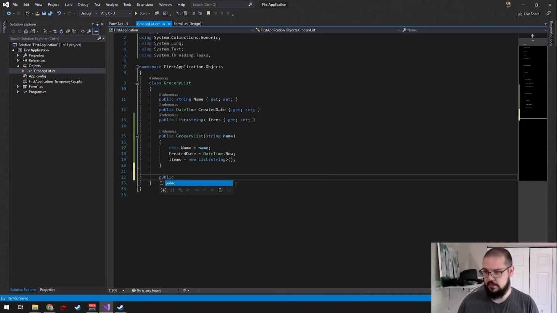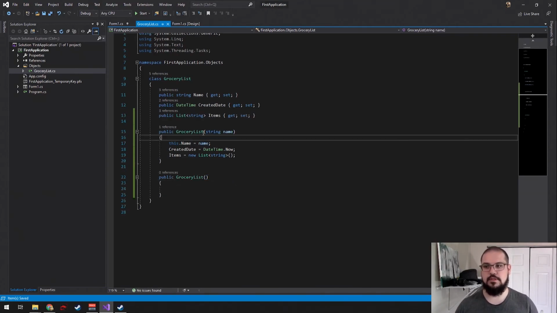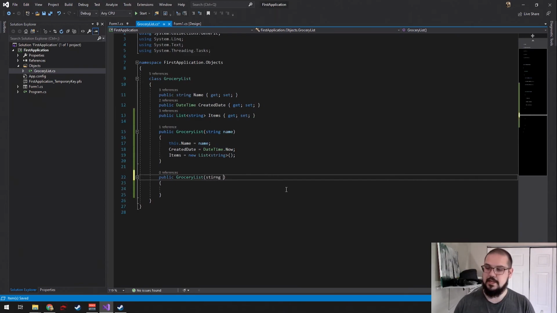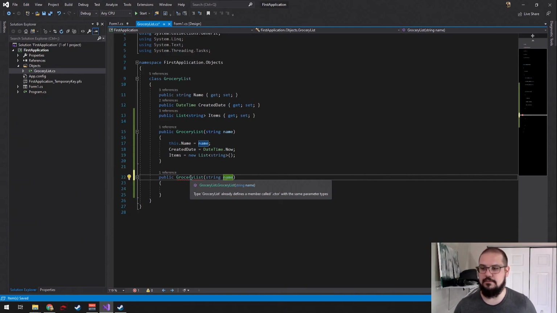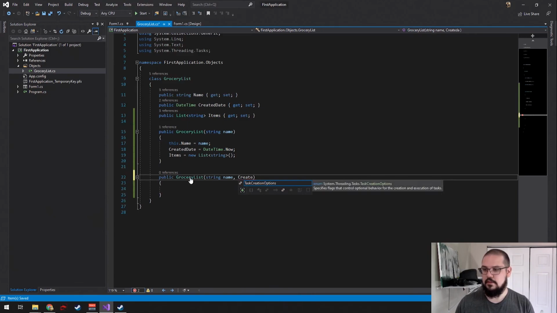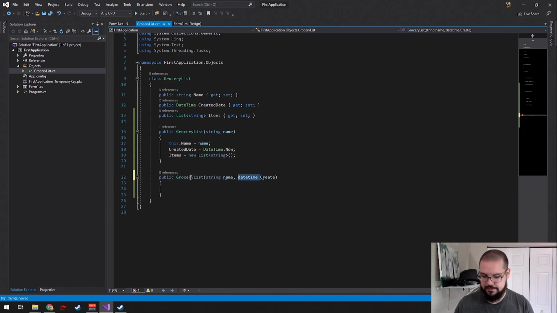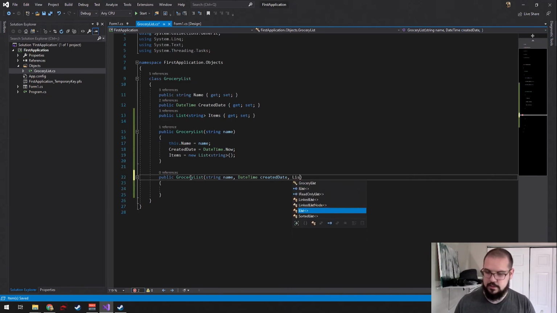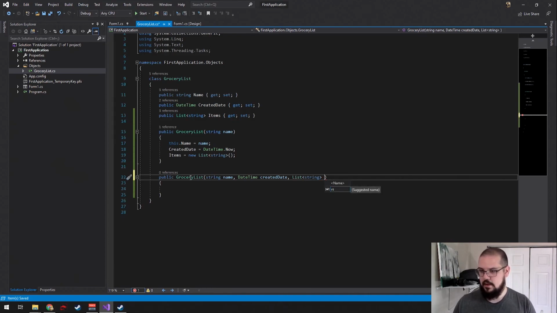Now, you can create multiple constructors, but they can't have the same signature, which means they can't have all the same arguments. In this case, I could say string name, but it's going to argue with me because I already have a member defined called CTOR, its constructor, with the same parameter types. So I'm going to declare that I want created date, DateTime created date. Typos, man. And then we're going to do List<string> items.